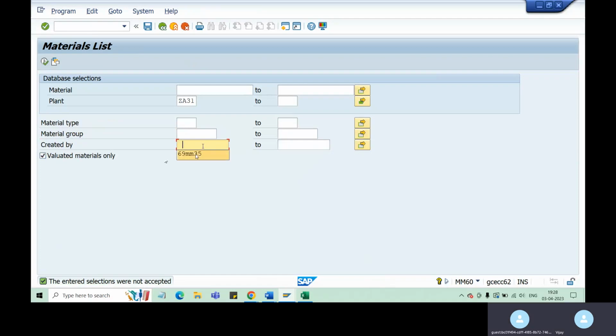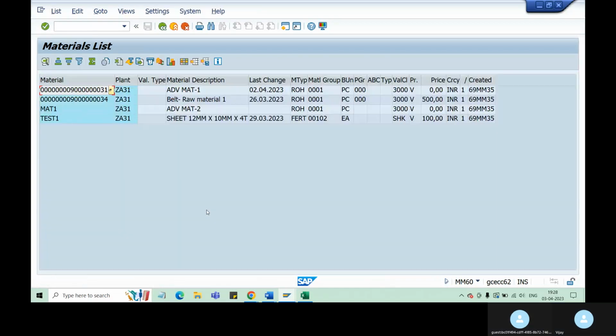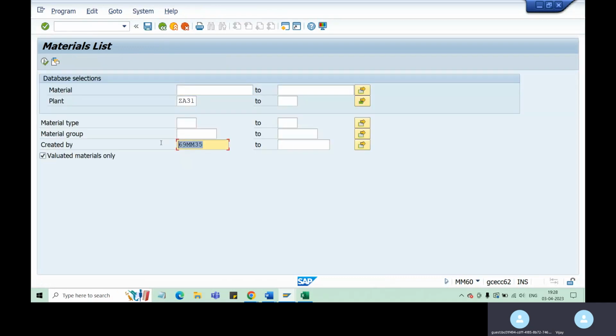The particular user ID you need to enter here. So 69MM35 is a user, consultant, or end user name, system name. Just click on execute. See here, these are the four materials created by the user because I have entered my user ID. If you remove the ID, it will give all the names. For example, I will remove it and I will execute.